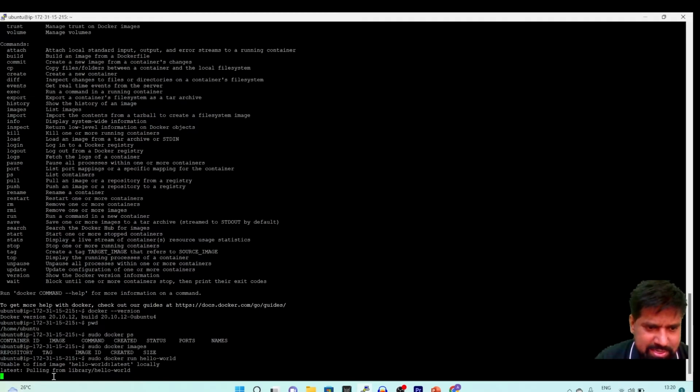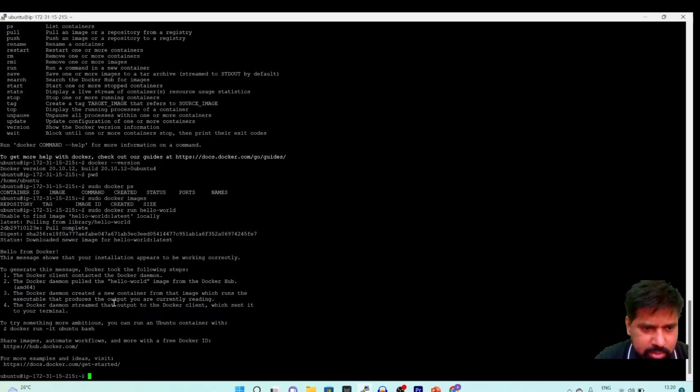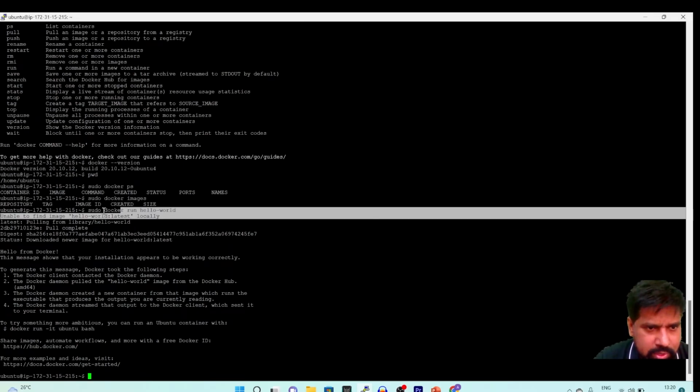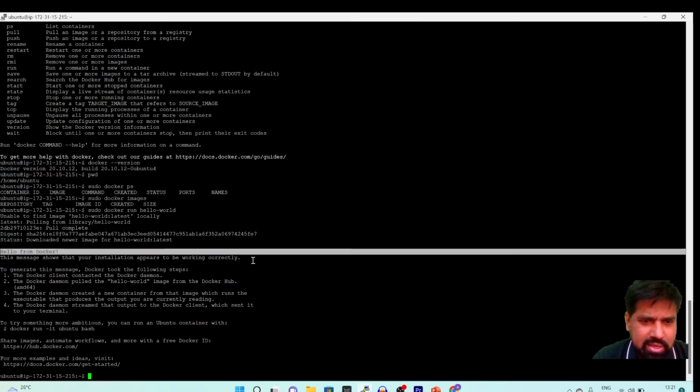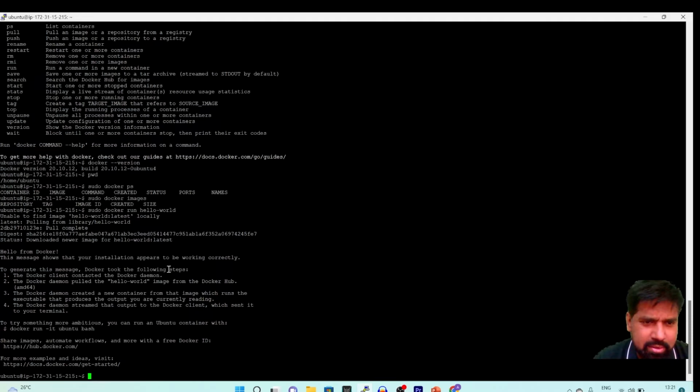So what it's doing is trying to find the image in the local repository. If you look here, unable to find image. So this is a Docker thing: it tries to find that image locally, and if it is not found, then it takes it from Docker Hub. So pull complete, it pulled the image, and then finally it is showing you the hello from Docker. This is just for confirmation whether Docker is up and running or not. Okay, that's it. So this is the simplest way of installing Docker.